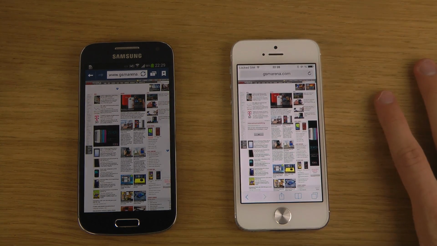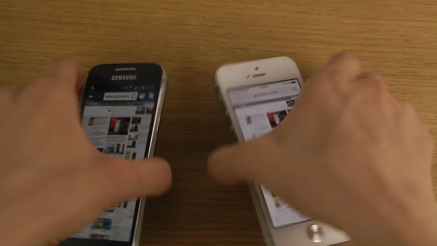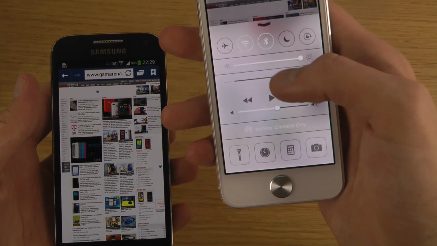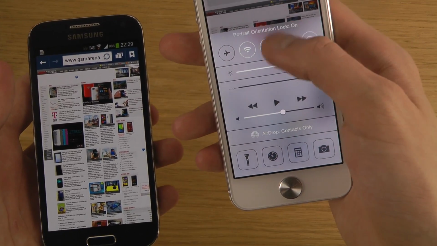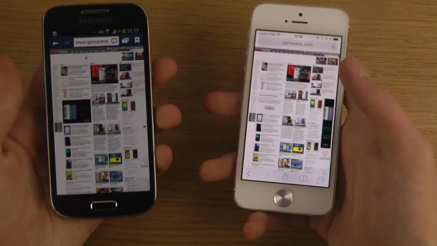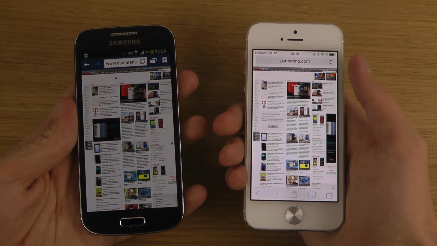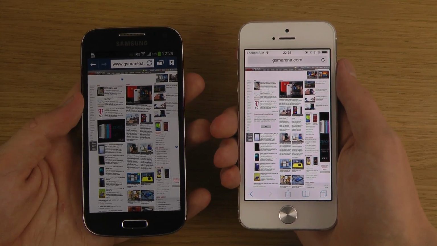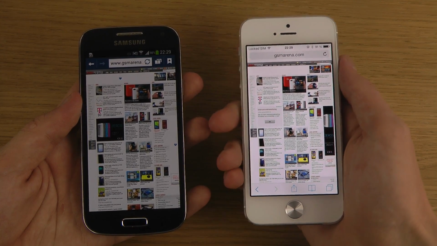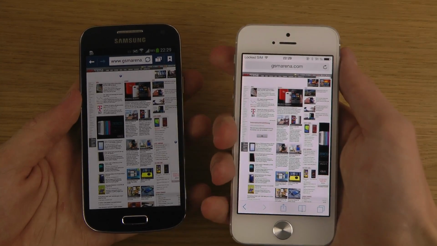Of course we do have the Safari browser here on the iPhone 5 and Samsung's own TouchWiz UI browser. The first thing that we can notice is that screen rotation lock is on. The first thing I do notice between the AMOLED screen here versus the iPhone display is that the iPhone display is definitely a lot brighter. The LED backlit IPS LCD display here is way brighter.